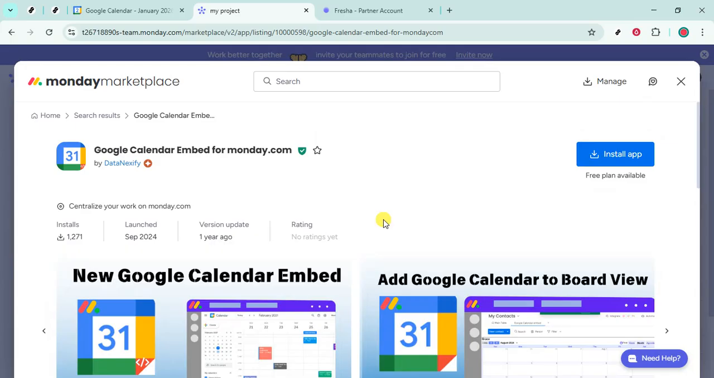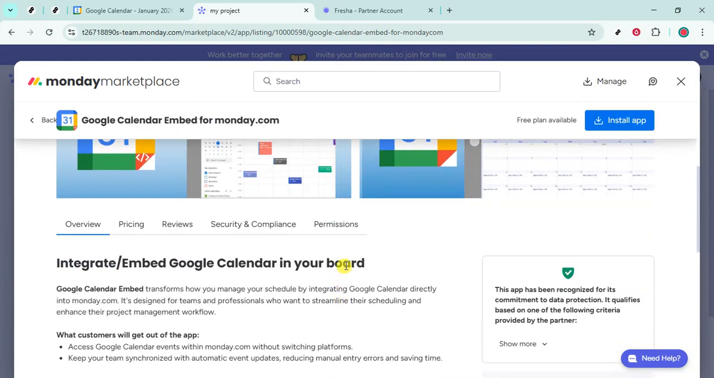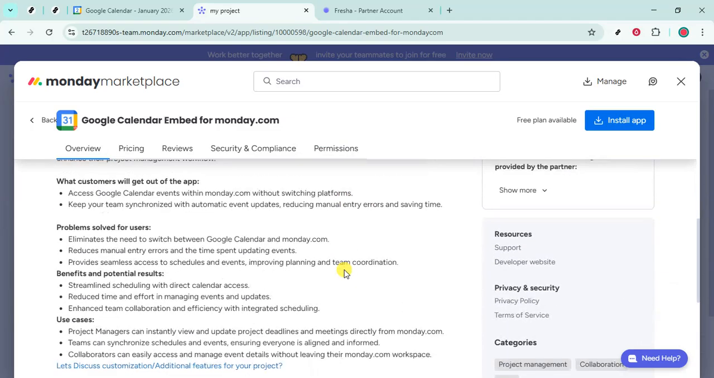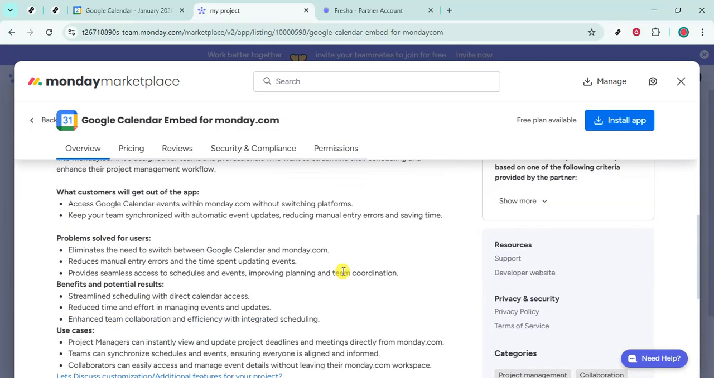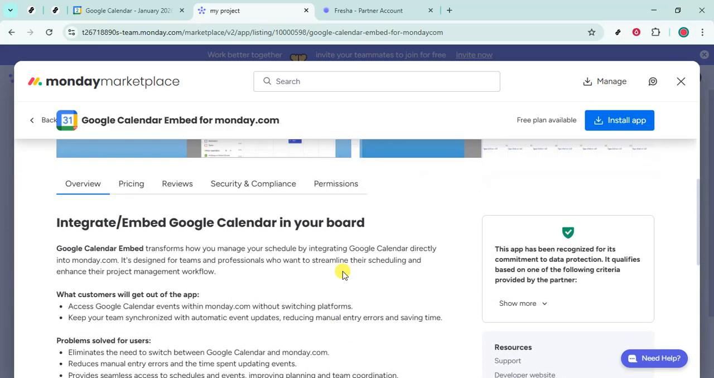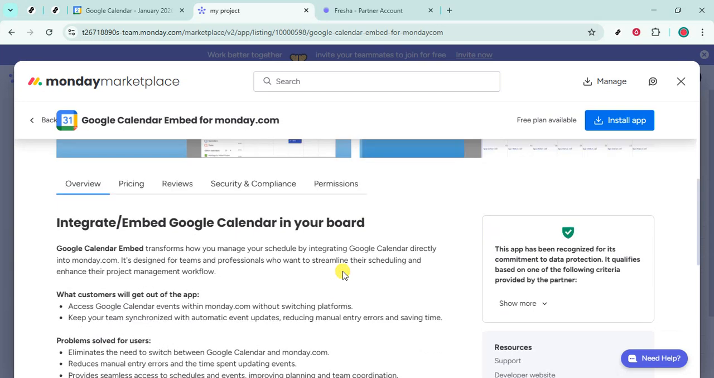Take a moment to review what the integration does and how it works. The overview usually explains whether the sync can be one-way or two-way, which columns it reads for dates, and any plan requirements. It's worth scanning the ratings, checking the changelog, and confirming compatibility with your current Monday.com plan. If you manage cross-regional teams, note any time zone considerations mentioned in the description so your event times line up correctly. When you're ready, click Install.